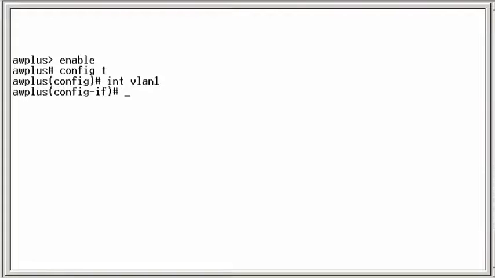From here, we'll only need to type in 4 commands to configure an IP address on the switch. The first command is enable, enter. That should change the prompt slightly. The second command is config space T, enter. The prompt should now say config in it. We're now in configuration mode. From here, we'll type int space VLAN and the number 1. Enter. Note there is no space between VLAN and 1.